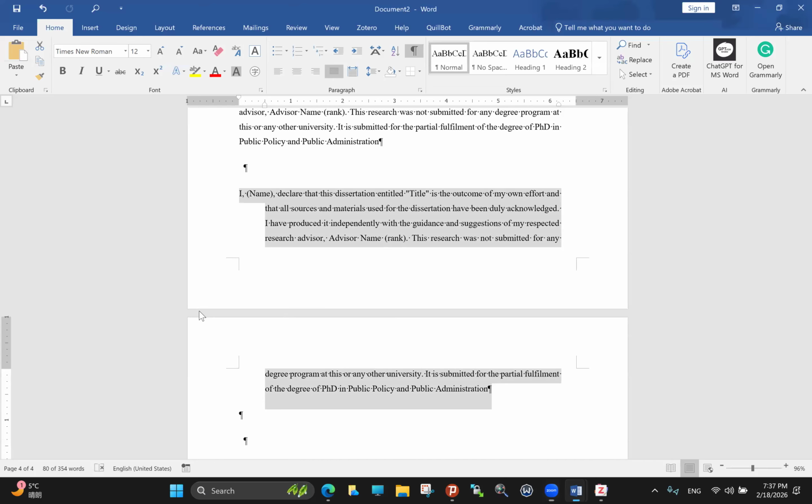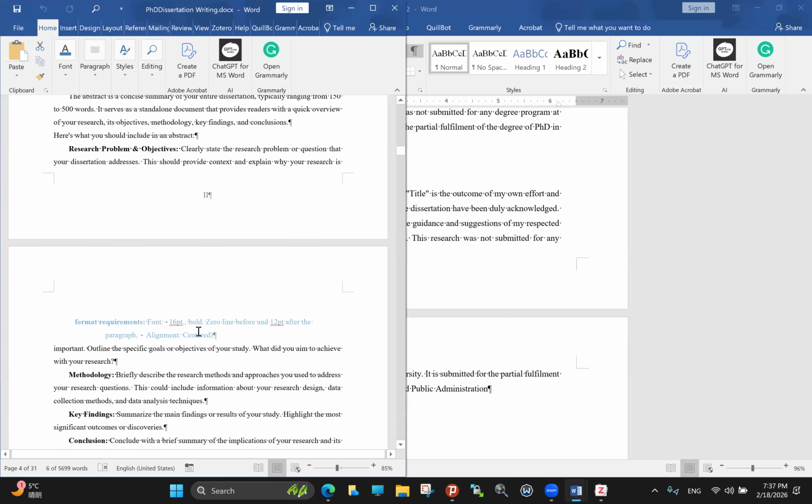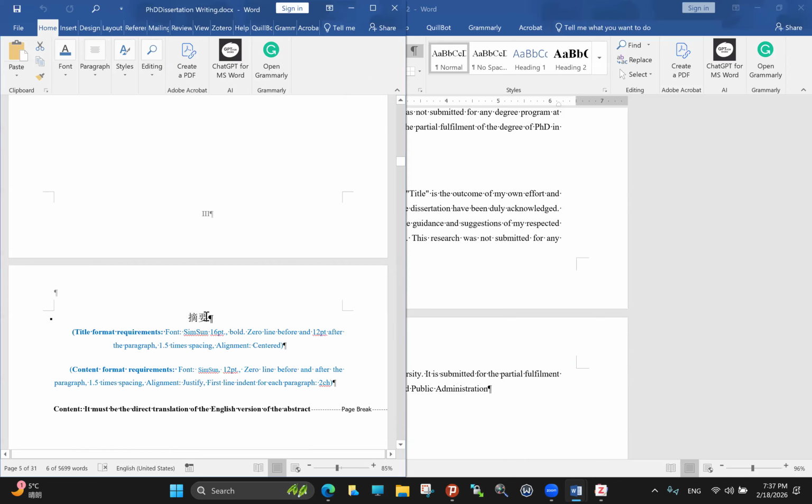I think we can go through everything, nothing new, the normal things, bold, bold, bold. And then we have the Chinese abstract here, which is quite weird because usually the Chinese one comes first and then the English one comes after. But it's okay. This is the format for the school, so we just go with it.